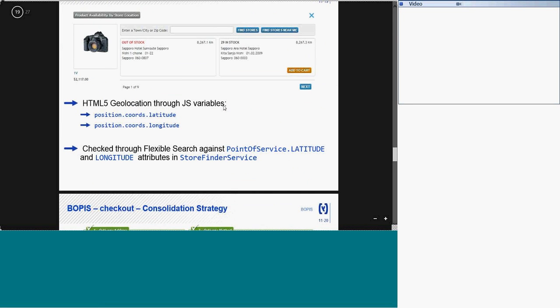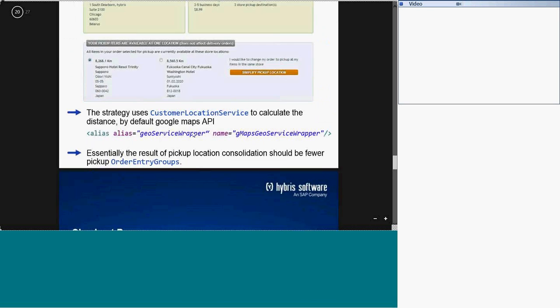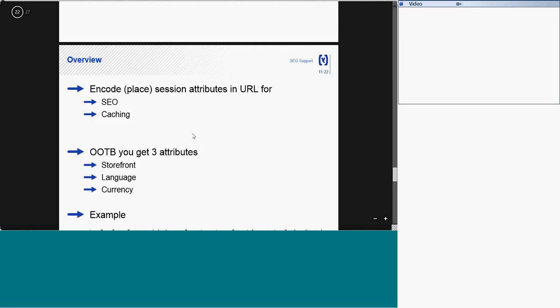And we have the HTML5 geocode, geolocations to JS variables and all that. It's also there, so you can just quickly have a look at that as well. We are just using that one. Now we will quickly see what is the issue support that we are having.